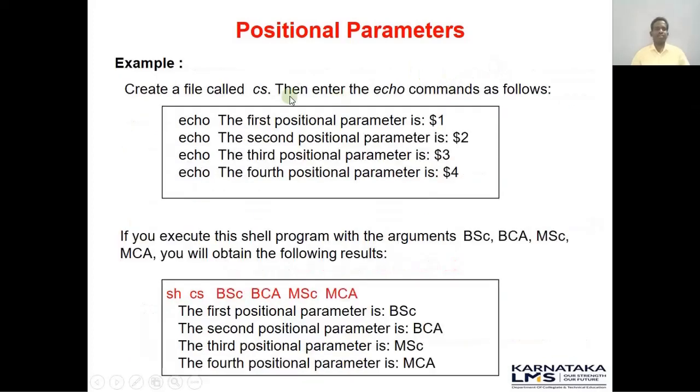Let us discuss an example. Create a file called CS, then enter the echo command as follows. Echo the first positional parameter is $1, echo the second positional parameter is $2, and so on. Here, the echo command is used to display output to the terminal. $1, $2, $3, and $4 are positional parameters.